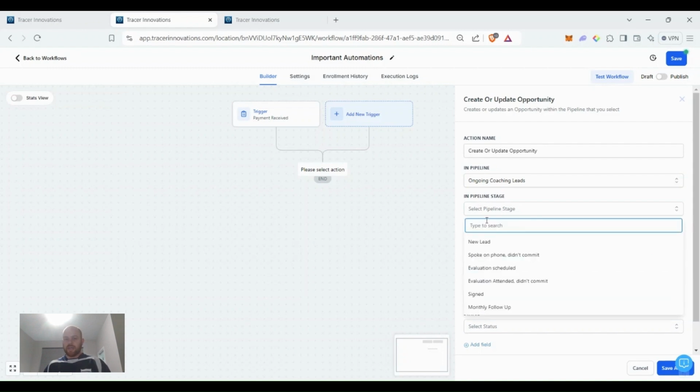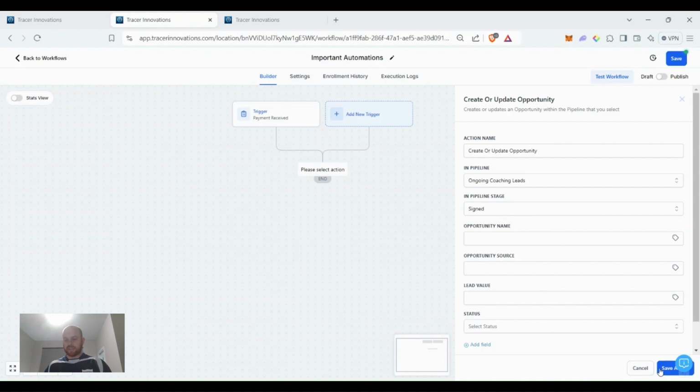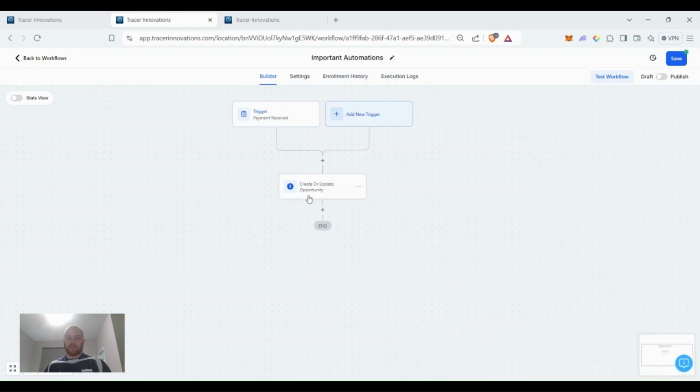So you would just say, hey, they went from a new lead, but they signed up and paid, so I'm going to move them to signed. And that's going to happen automatically, right? So that's another one where you can just say, hey, as people are doing these things, I want them moving through the pipeline without me having to manually move them, okay?